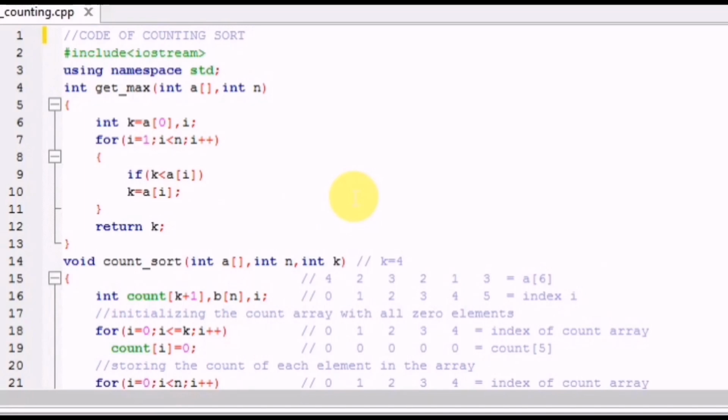Today we are going to discuss the C++ code of counting sort. In the last video we discussed how this counting sort algorithm works. So if you don't know about counting sort, then please watch that video. Now let's begin with the code.